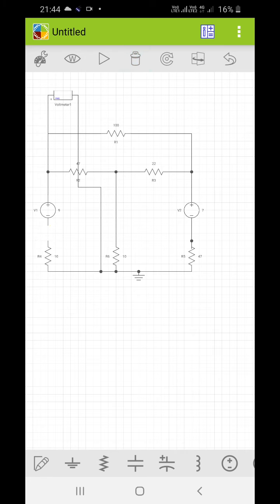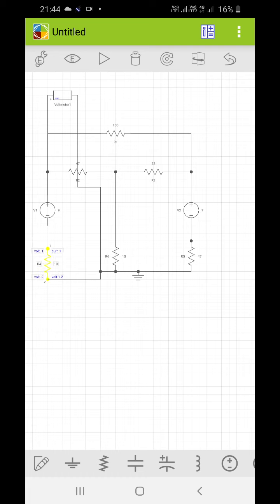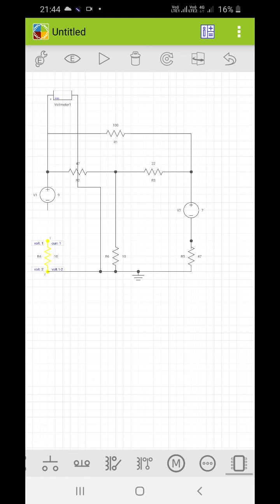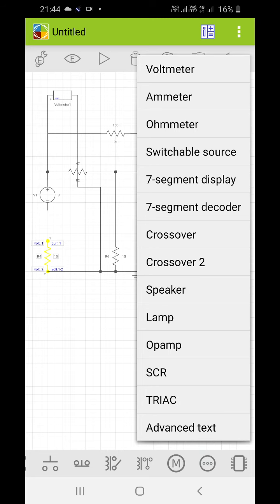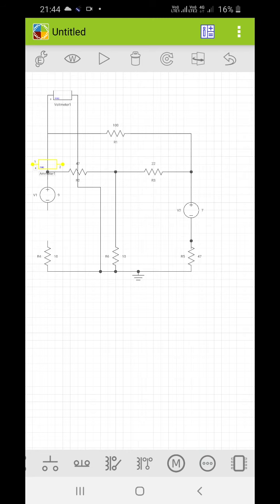I will click on delete. Now I have to put that ammeter. So again I will go to the miscellaneous things, and from that I will take an ammeter, and I will connect it. First of all I will rotate it, and I will place it over here.